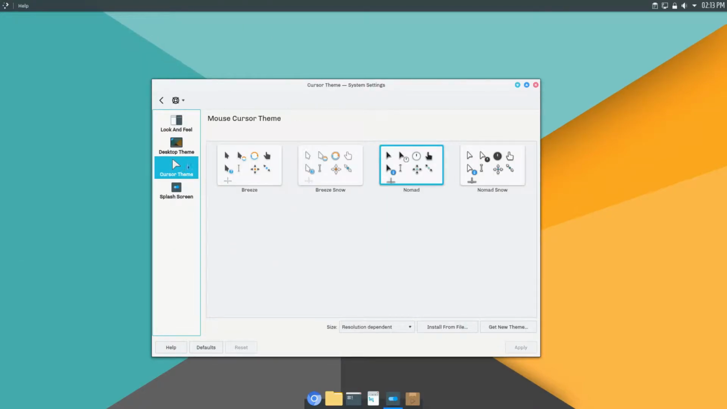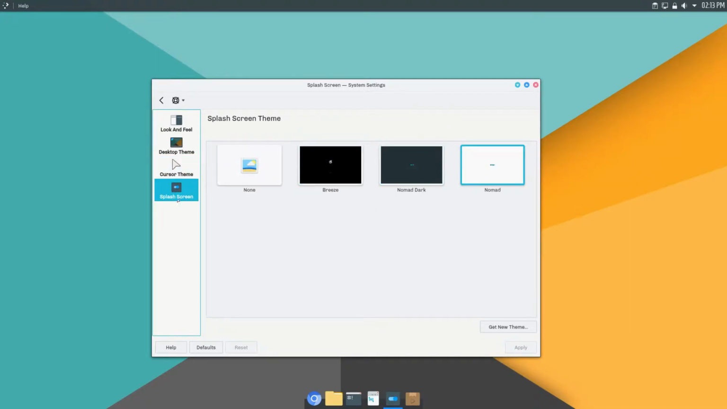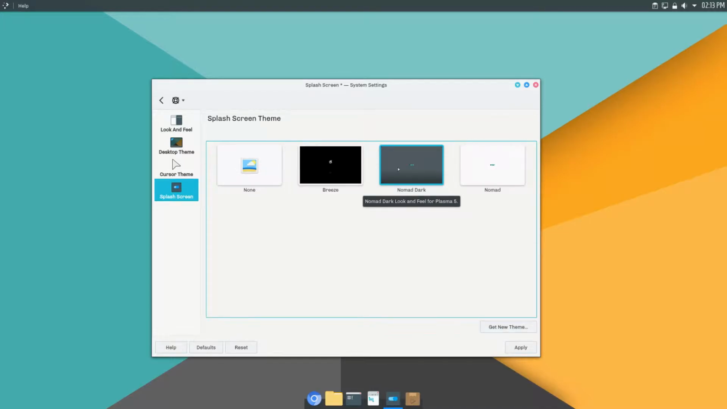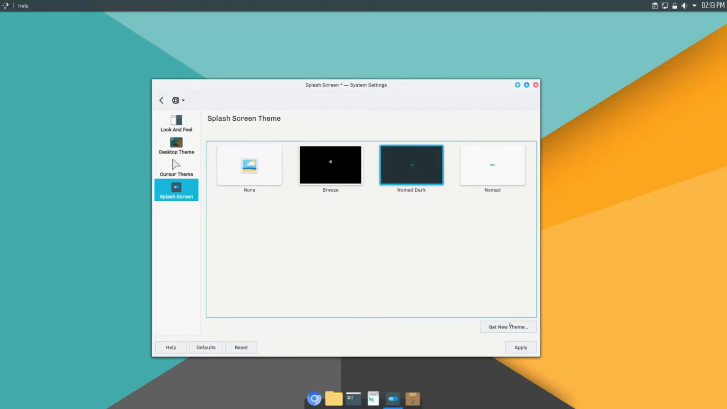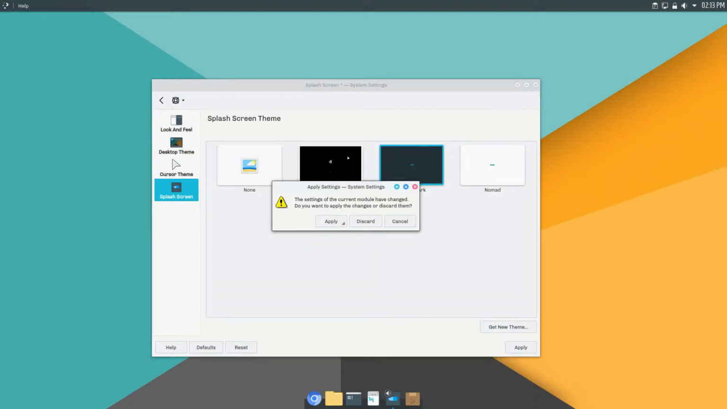The cursor theme, Nomad, that's what it's called, but I guess this is custom, and it looks pretty much the same as the Pixel 3 Fun cursor, which is very nice. And then you have a custom splash screen, which I don't know how to test out. Can you test it out? Yeah, I don't think you can see how it looks. I do want to see how it looks, but that's fine.